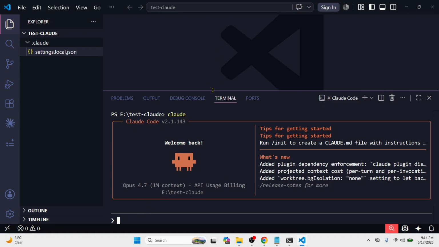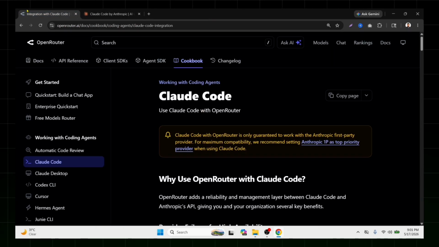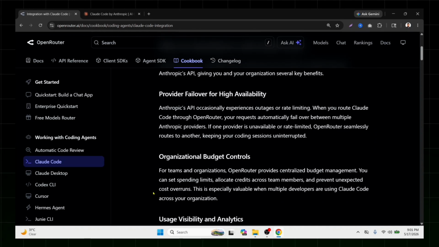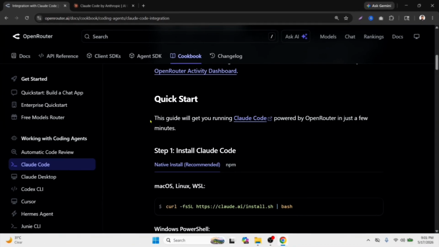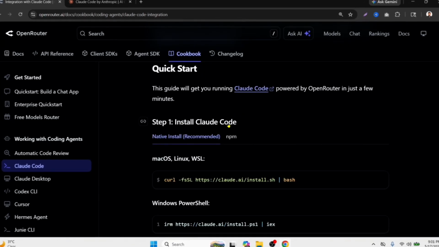So let's dive in. For this tutorial, I will follow this official documentation from OpenRouter. I will provide this link in the video description so that you can use the exact documentation and follow my video step by step. To get started, at first you can see you will have to install Claude Code.